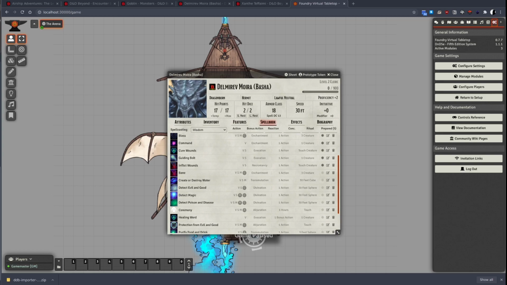This time we see it's imported the character's available spells as well as the prepared ones. In the next video, we will be looking at importing spells, items and monsters into your world for use.